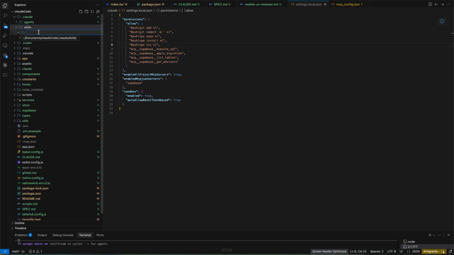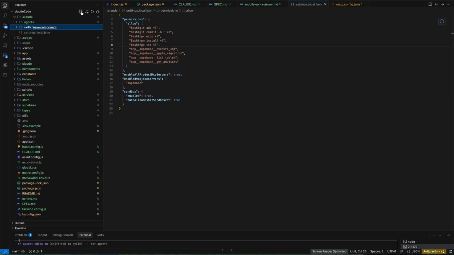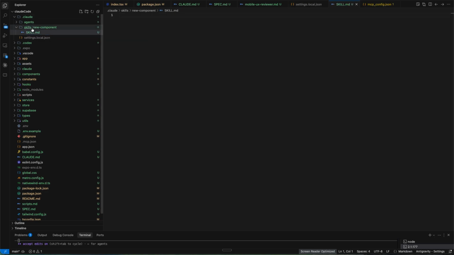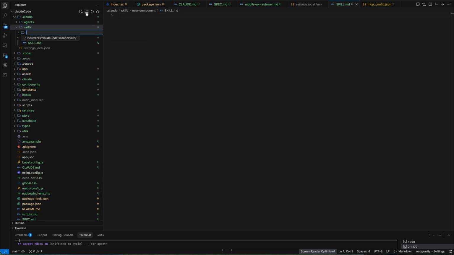For example, here I am creating a new folder for new component. Let's add a component folder. This is the new component folder. Press enter, and inside this folder you have to add a SKILL.md file. Name should be SKILL.md.